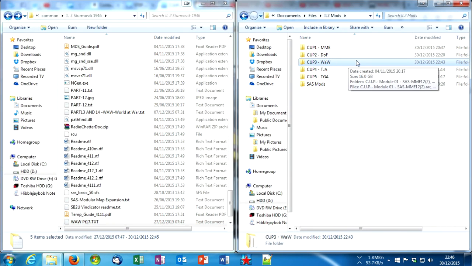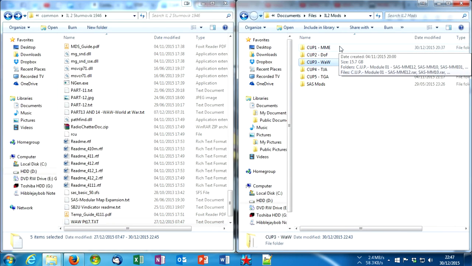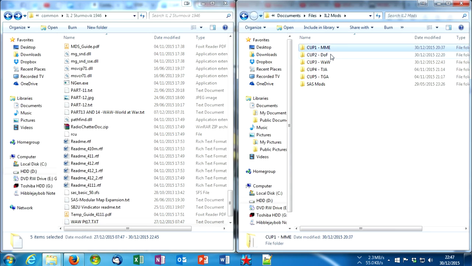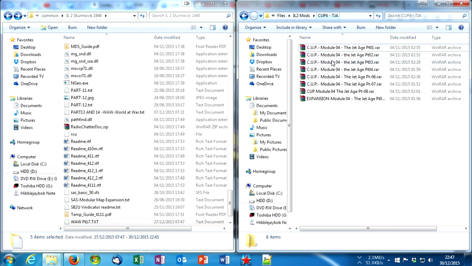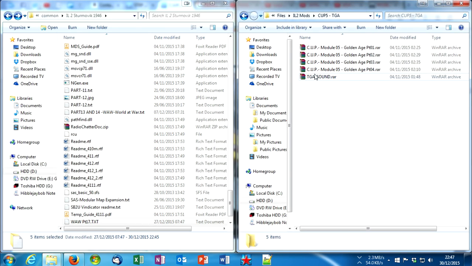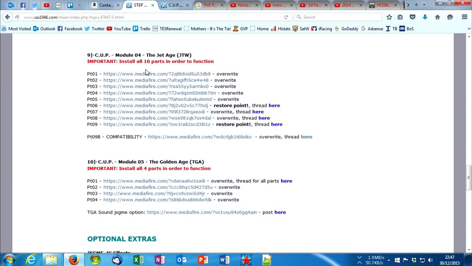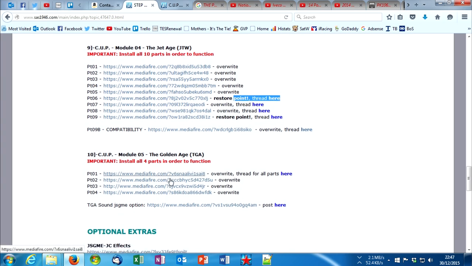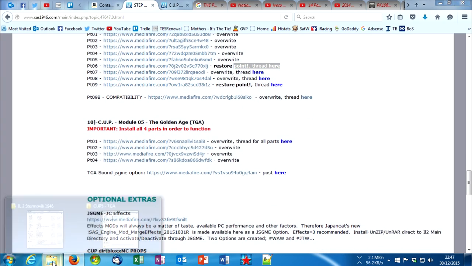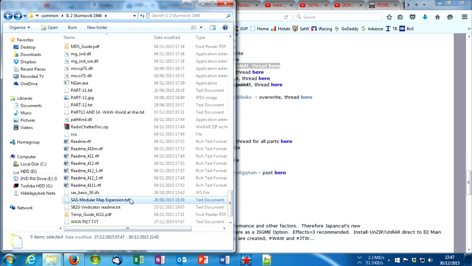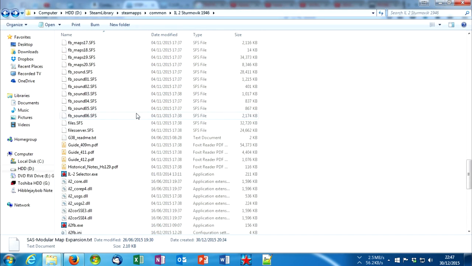And so that's it, the first three modules of the Cup mod are now installed. So that's the Modular Map Expansion, Dawn of Flight and the World at War. The Jet Age and the Golden Age are performed exactly the same. You just go through the website, extract each one and copy it over individually, stop and follow the restore points when you need to, and you will be fine. So now that that's done, we can ignore the web page.